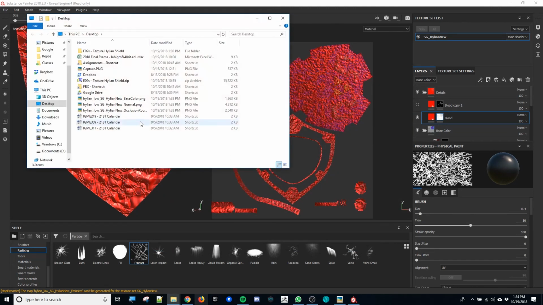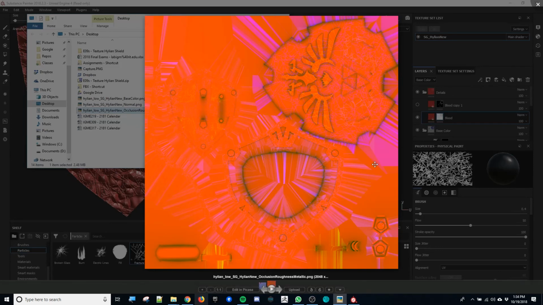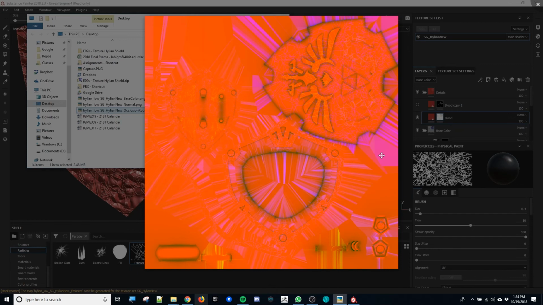So occlusion, roughness, and metallic. This looks pink-ish sometimes. That is because the red channel is the ambient occlusion, the green channel is the roughness, and the blue channel is the metallic. So you can get to separate that inside of Photoshop if you want to, or if you're bringing these to Unreal Engine, then it's gonna separate it for you just by selecting the individual tabs.